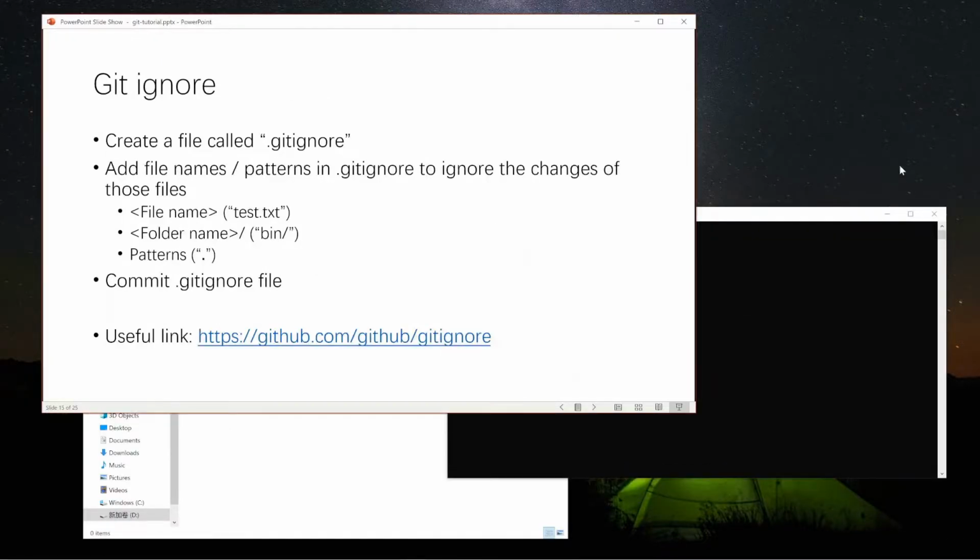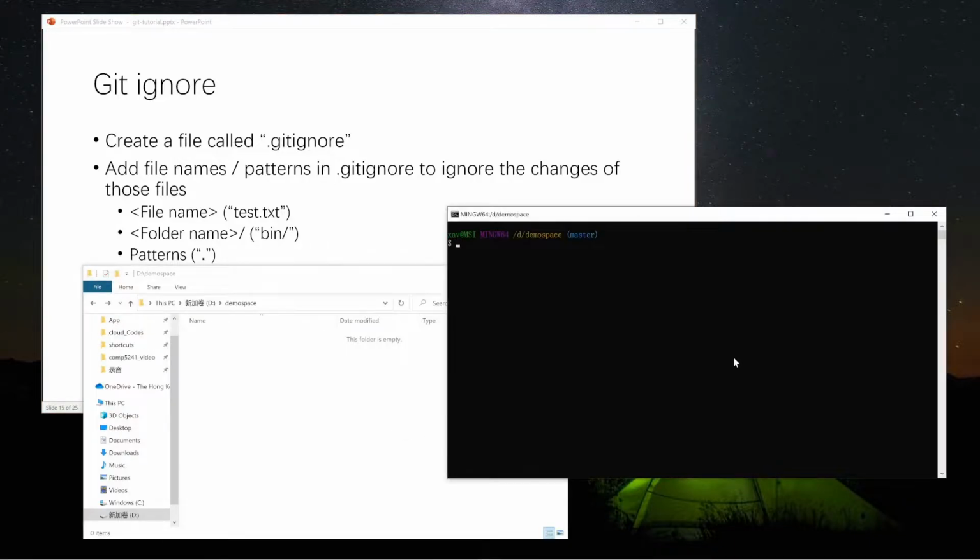Success. So sometimes we want to always ignore the changes in some types of files. So how to do that? Git provides a feature called gitignore. It's really simple. We just create a file called .gitignore, and we add the file names or the folder names or the patterns inside this file. And all the names listed in here will be ignored by Git. It will never be tracked.